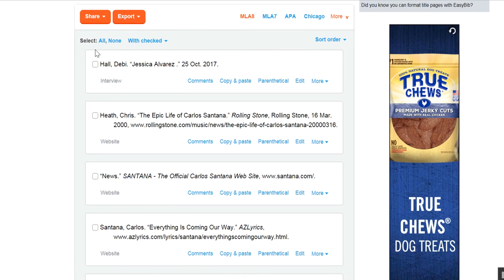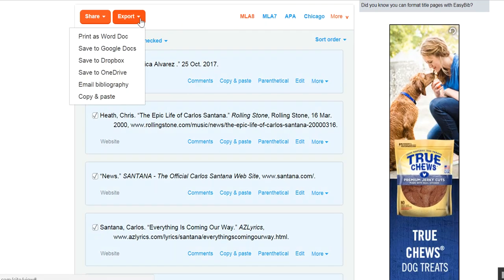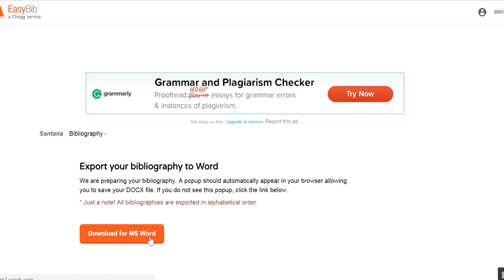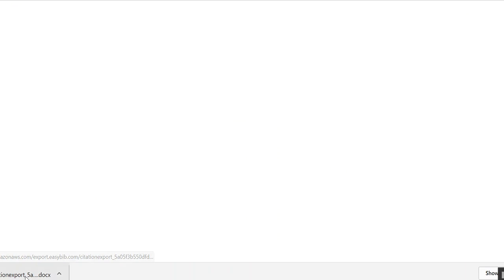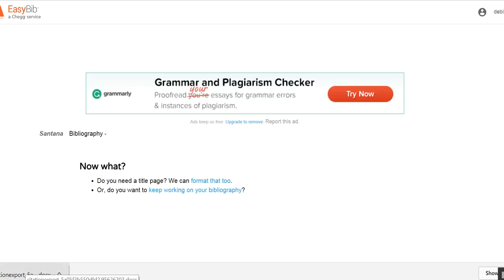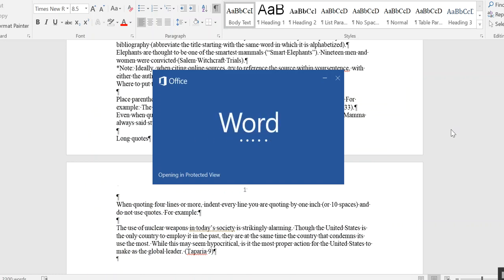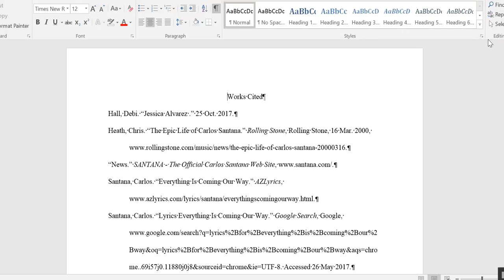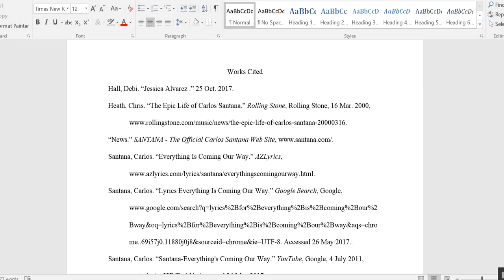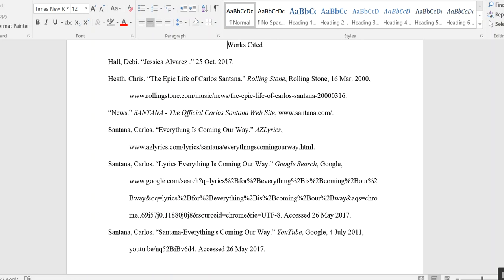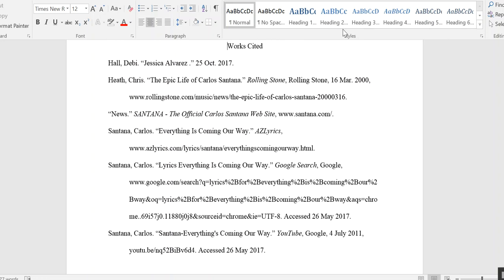Now I'm all through with all my citations. I'm going to select all, export, print as a Word doc, download for MS Word, and I'm going to wait a second and it's going to show up down in the tray and it's going to create and populate the exact Works Cited page. I'm going to enable editing so that I can copy this and paste it to the end of my essay, and it's all formatted properly. Remember again, use EasyBib because when you try to use Google Docs or try to use Pages, there's a silly format that goes on where they highlight things or they put hyperlinks in there and it just is a mess. So be sure you use that.